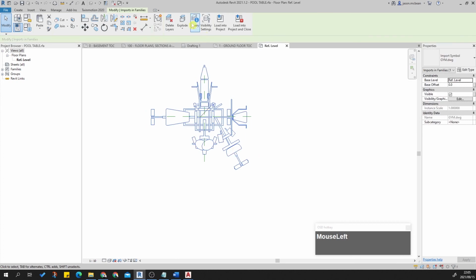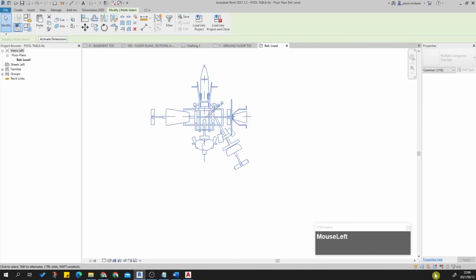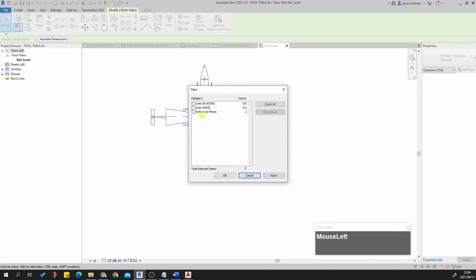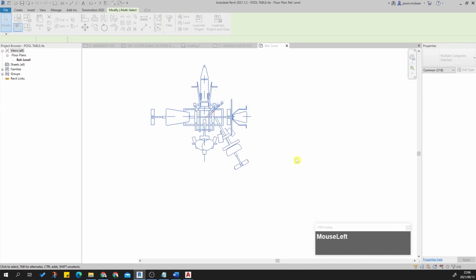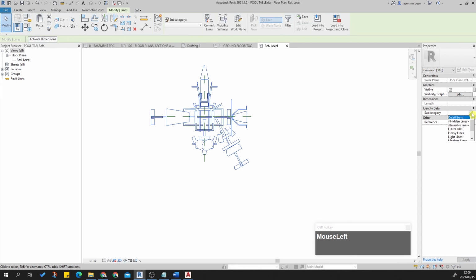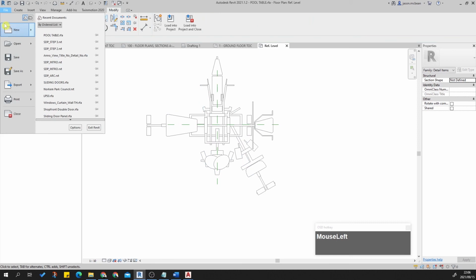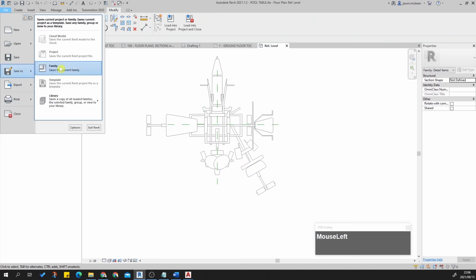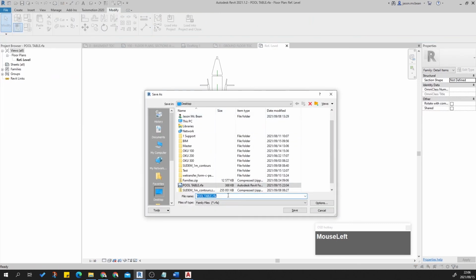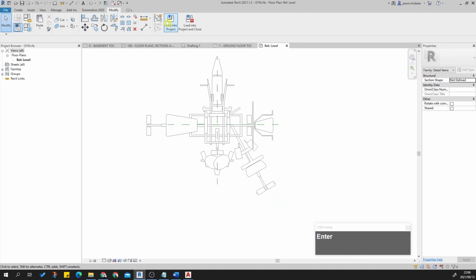Okay, explode all that. What I haven't done, so let's say explode all, full explode. Select everything, select all the bits of line work, check none, so we got that and that. Press OK, and we're going to change all of that to the same furniture layer. Furniture, and we're going to go File, Save As, Family, and we're going to call this gym. Delete gym. Okay, and we'll load this into the project as well.